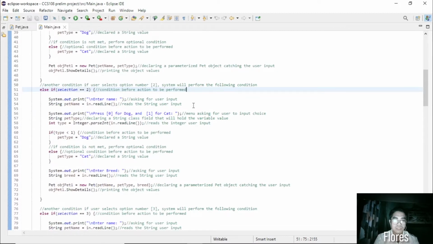Else if selection is equals to 2, condition before action to be performed. System.out.print asking for the user's input, same as the one we put in selection 1, and System.out.print for the menu asking the user's input choice. String pet, declaring the class field that will hold the variable value. And we put if else 2. If type is less than 1, condition before action to be performed.